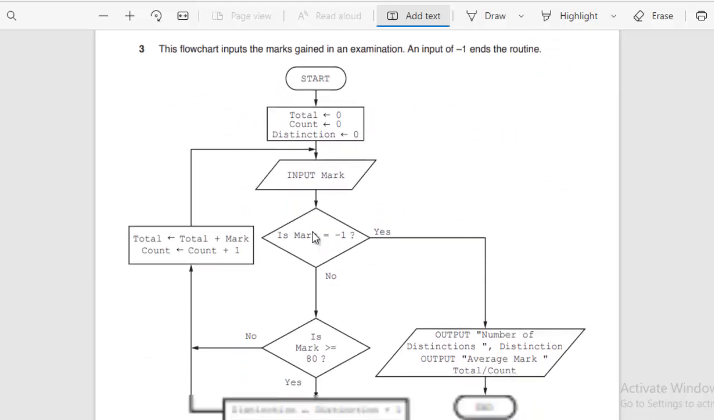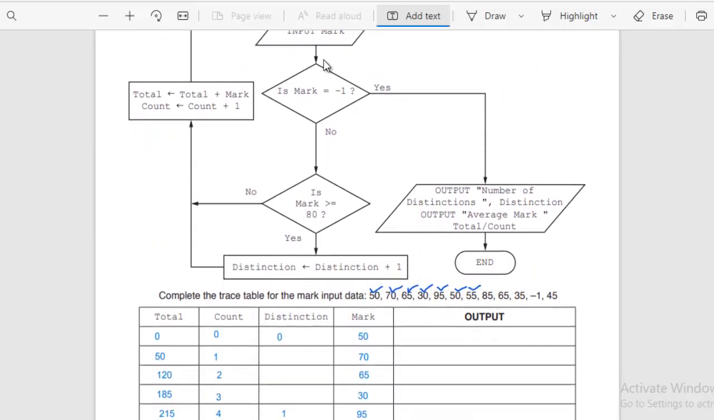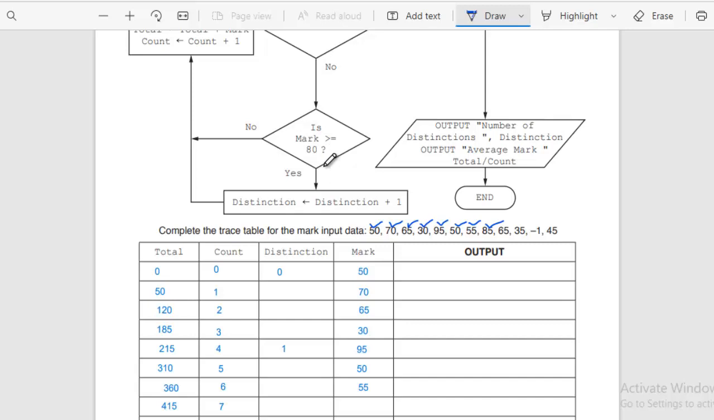Okay, after adding this, now take input marks. Marks is what? 85. Next input is what? 85. So 85 is equal to -1? No. 85 is greater than 80? Yes. It is greater than 80. 85 is greater than 80.